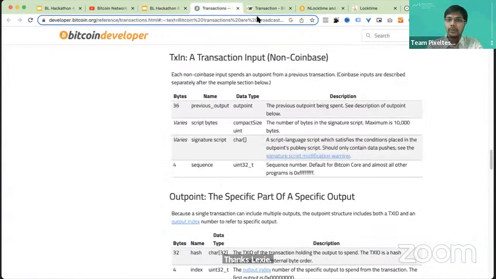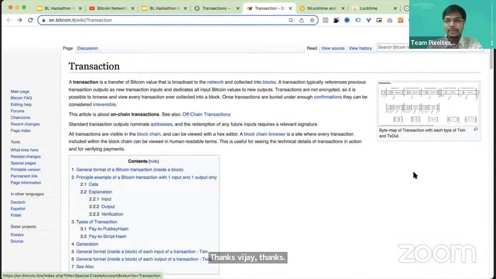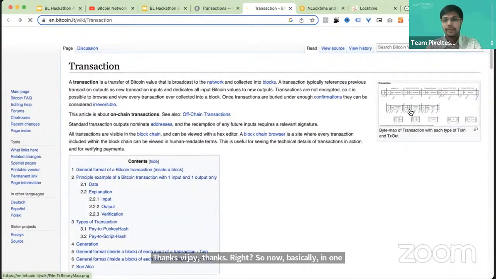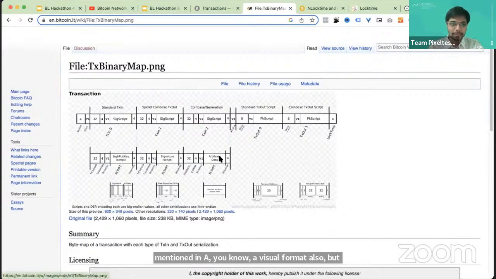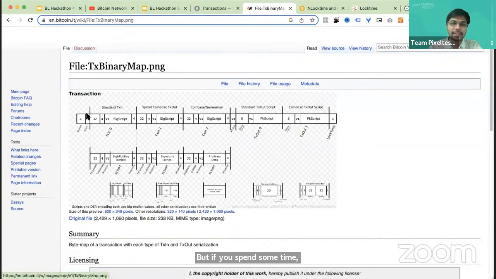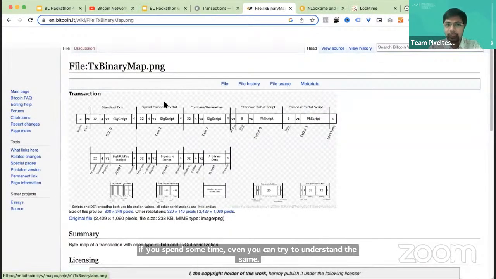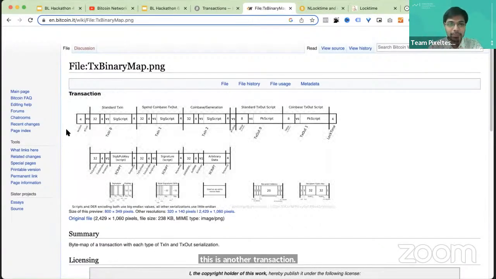Right. So now, in one of the references, this has been mentioned in a visual format also. But visuals should actually make it easier to understand. If you spend some time, you can try to understand the same. So what they have done is, they have listed down a transaction. Let's say this is one transaction, and there's another transaction. For example, there's one transaction which has multiple inputs and multiple outputs. So they have tried mentioning it here.